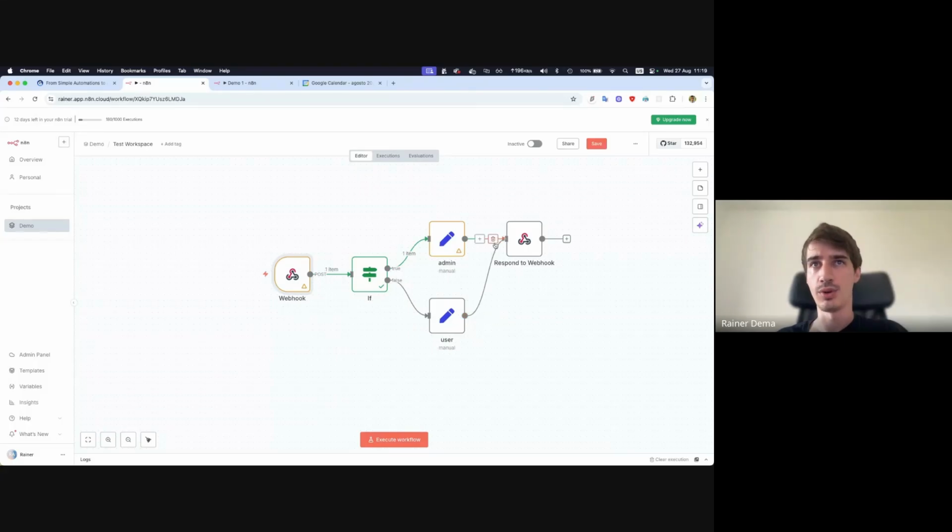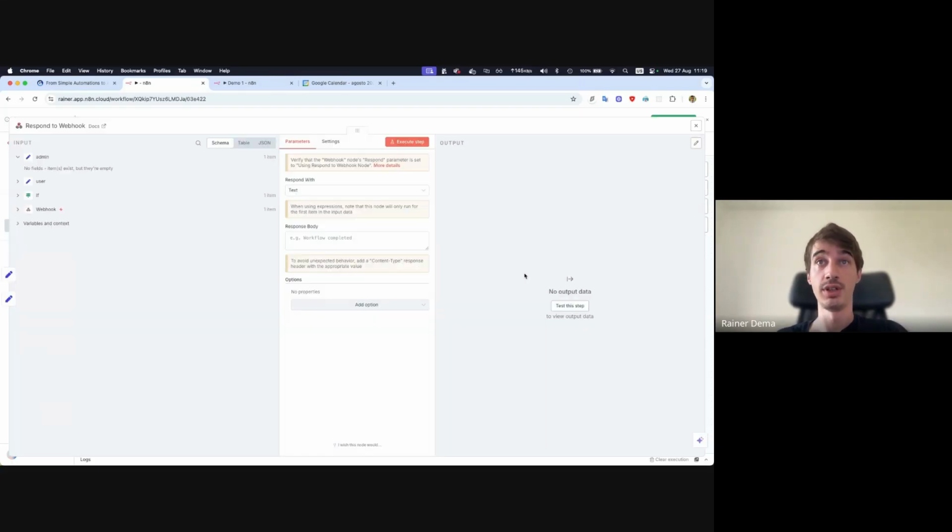I forgot here to connect even the user output to my Respond to Webhook. So we will have a webhook, we decide which of these outputs will be produced, and this output will be passed to the Respond to Webhook that will display our response. And here we have the response body.